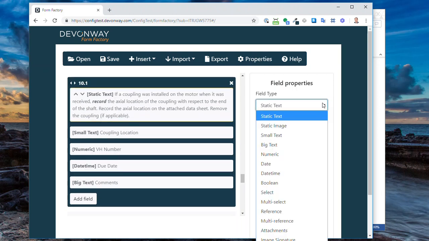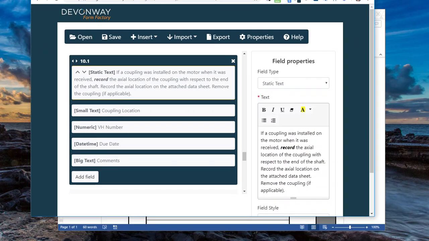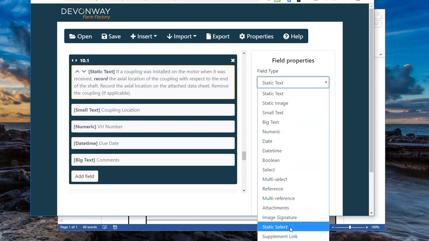A couple other things to talk about here. There's many other field types. So you can have select fields, like if it's just a list of values. You can have multi-selects where it's a list of values and they can choose multiple. You can have them add an attachment. You can have them input a signature. So let me just move this up a little bit. So an attachment, that could be a picture or it could just be a file. Lots of different options here.